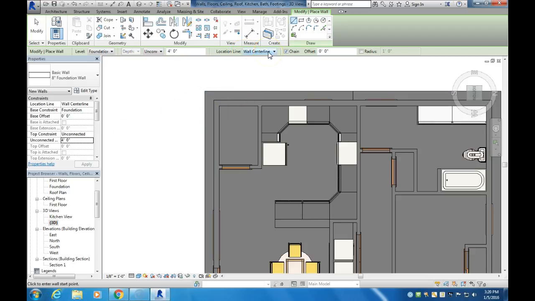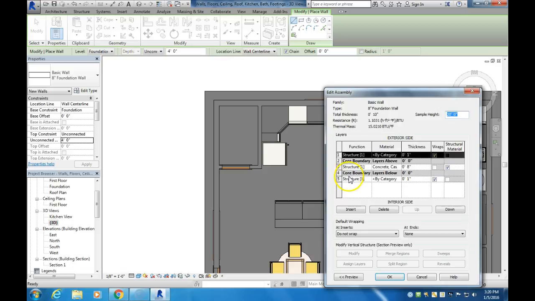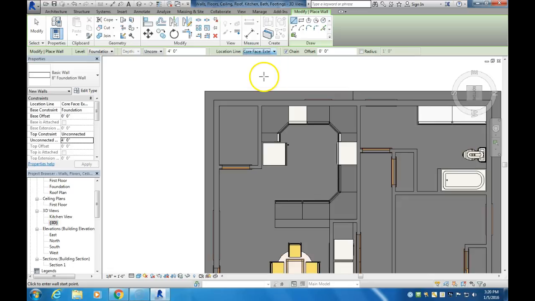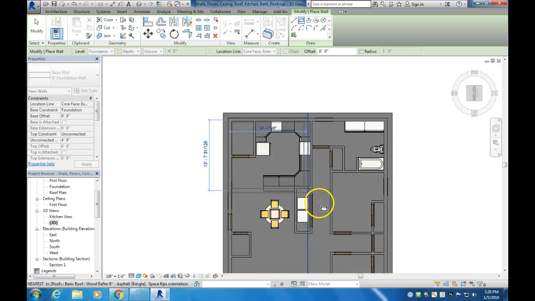Next, we need the location line. We want the concrete to be lined up with the outside edge of this wall. So the concrete, if you did this correctly, you did it the same way I did, you see the concrete is in the core boundary. Make sure the concrete's in the core boundary and that the insulation is outside of the core boundary. And here is why, because you can do it based off core face exterior. So if I do a location line core face exterior, and do the rectangle tool, when I click on that, notice that there's a little bit outside of that wall there. That's because that's the 1 inch, in my case, of insulation.